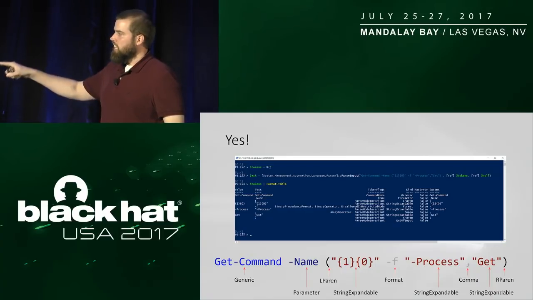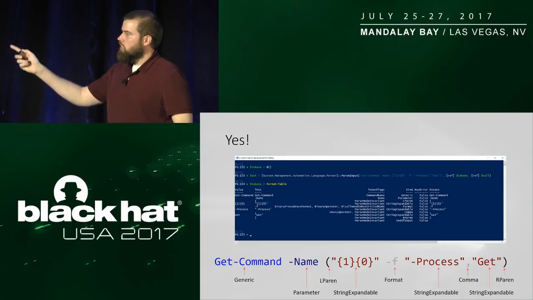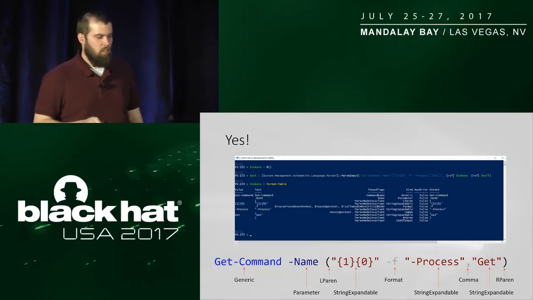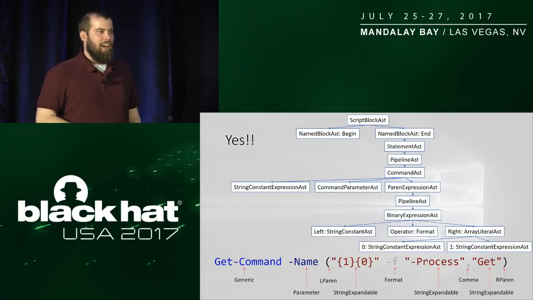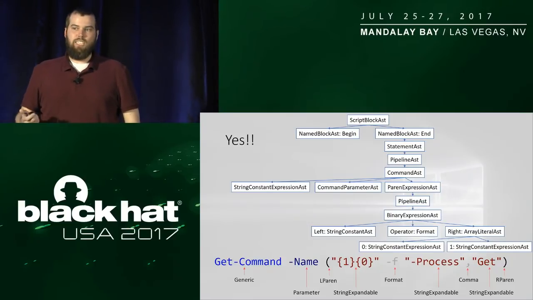It understands these left parentheses and right parentheses. It sees that the -f is actually a format operator. We also see these strings. And the neat part about this is that PowerShell doesn't only recognize what these items are, it also recognizes how they are related to every other piece of the command, thus the abstract syntax tree.